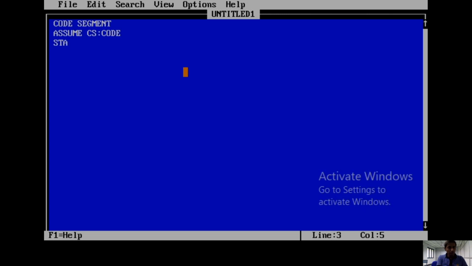What is the next step? Start. Start indicates the start of the program. These three steps are essential for writing any assembly program. Next, what is the next step? Now we should write our program.